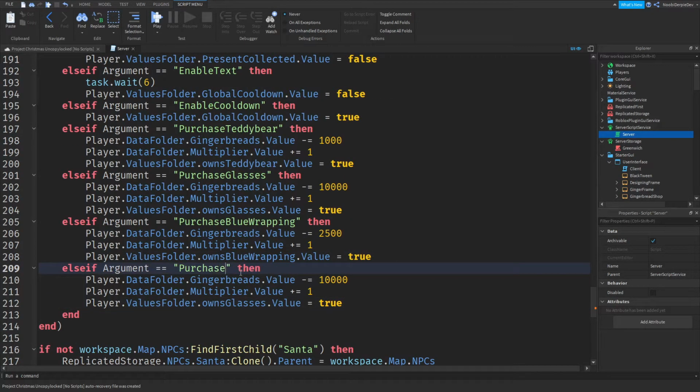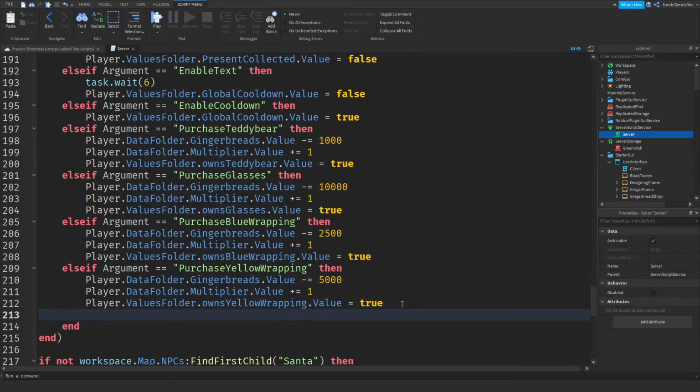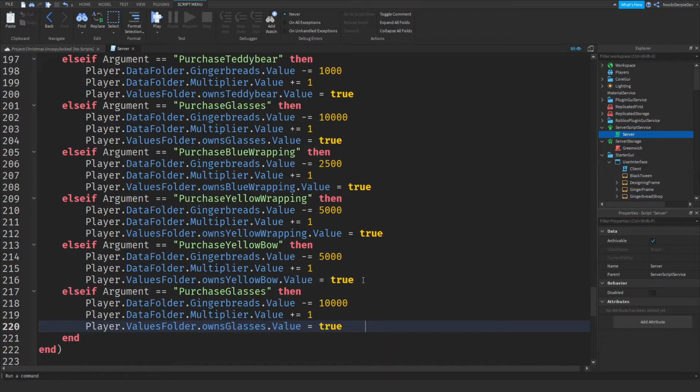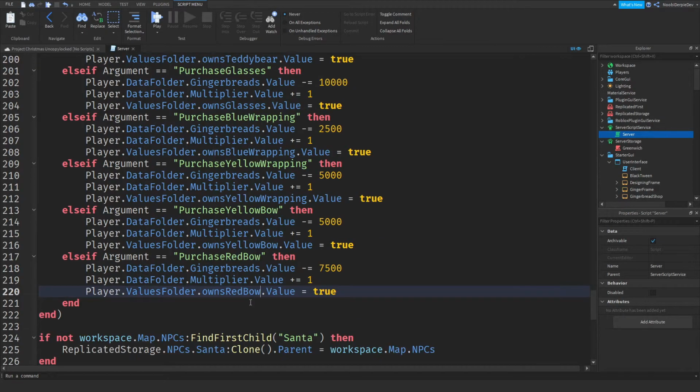We're going to be buying the yellow wrapping, so purchase yellow wrapping. It is 5,000, and owns yellow wrapping, set to true. Now we're going to be buying purchase yellow bow, so like the top thingy. It is 5,000, and owns yellow bow will be set to true. And now, lastly, purchase red bow. It is 7,500, and owns red bow that value is equals to true.